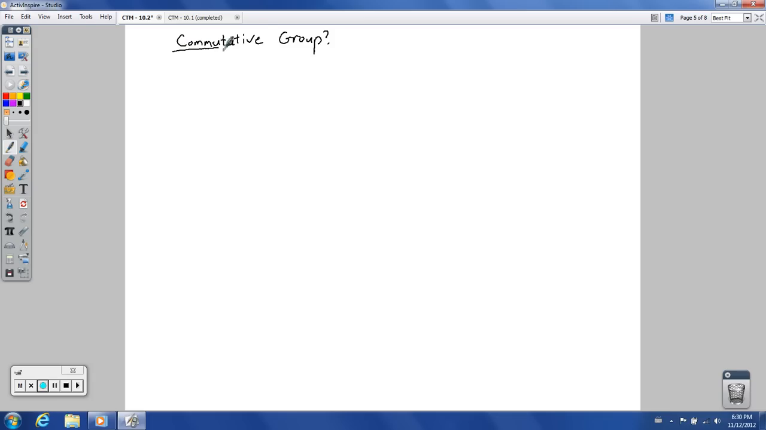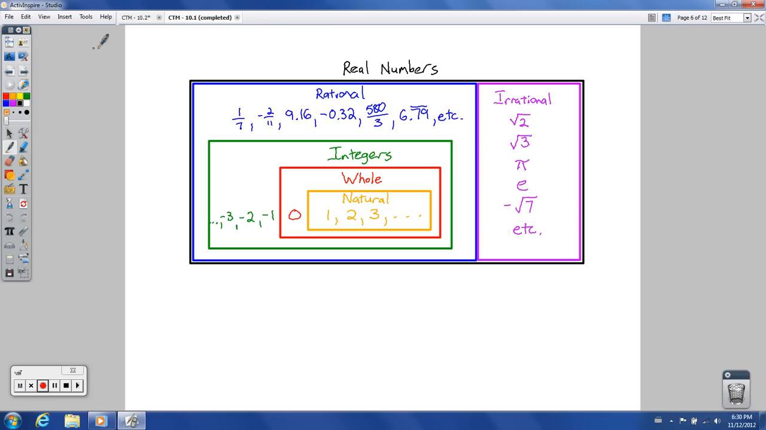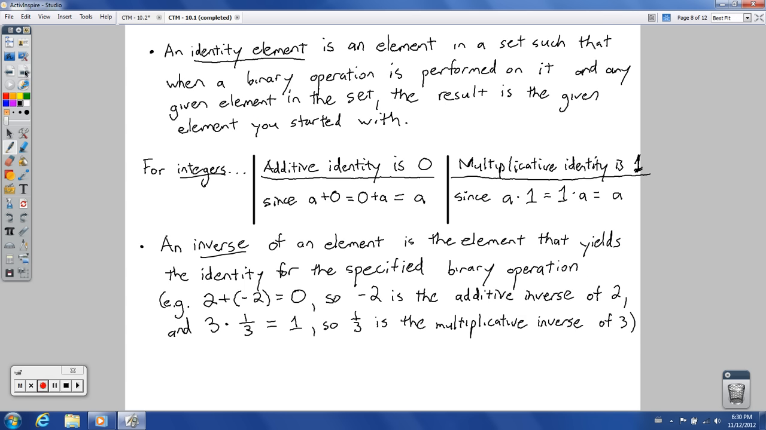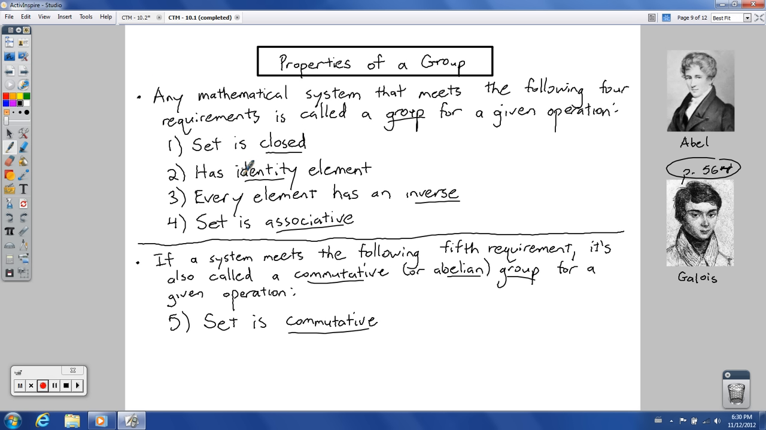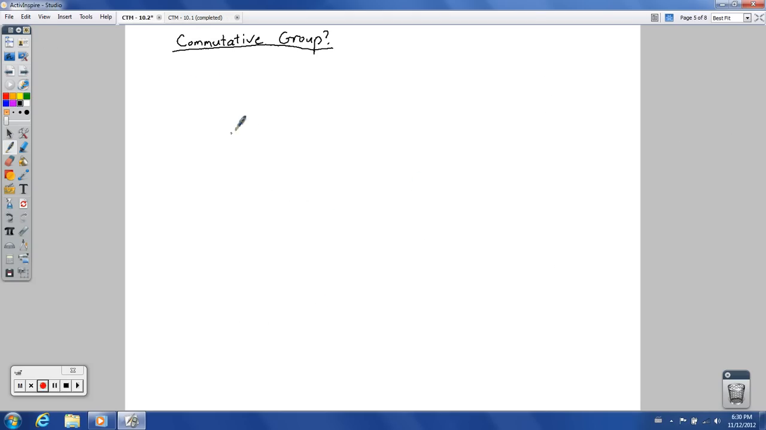Alright, so is this the case? So what do we need to check? We need to check those 5 steps again, looking here at 10.1, going back to that, there they are. So is the set closed? Does it have an identity element? Does it have an inverse? Is it associative? And then also, is it commutative for that commutative group?